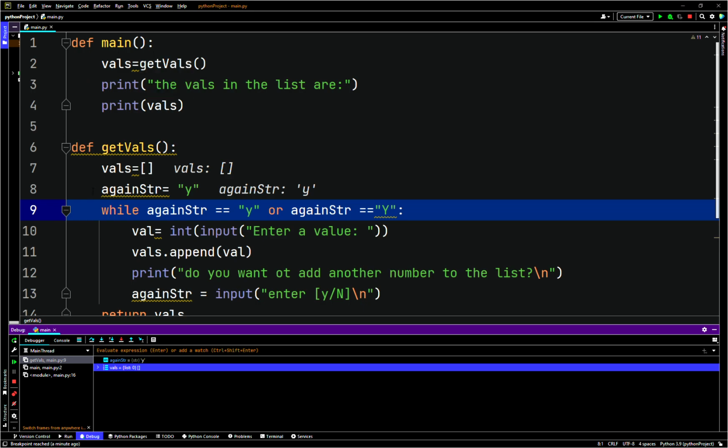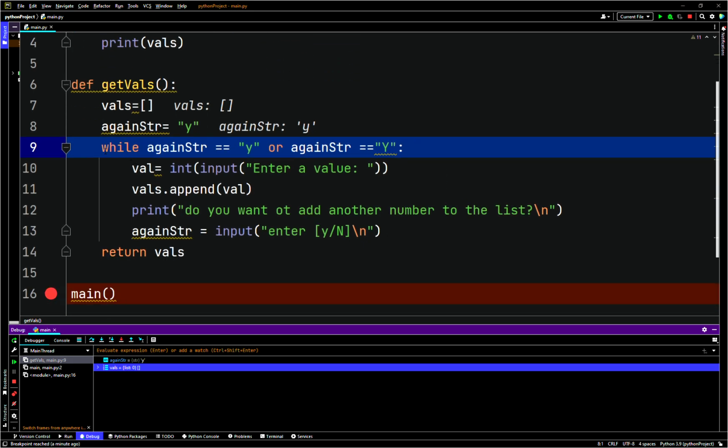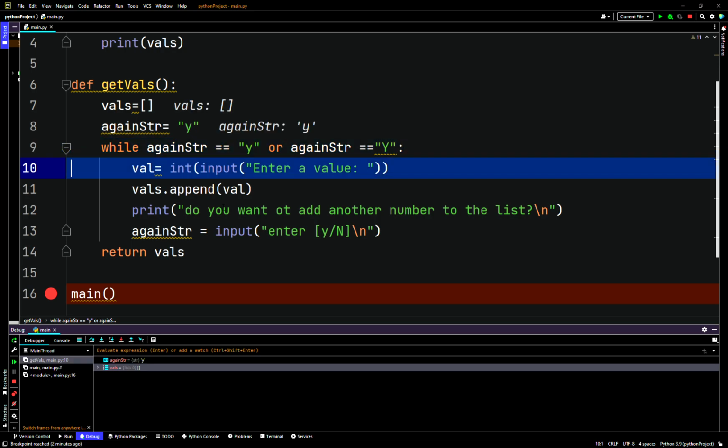So now it's going to check while again string is equal to either lowercase y or again string is equal to uppercase y. So it's going to check if that condition is true. In this case, it is true because again string points to y, so it'll step in if I click step in.